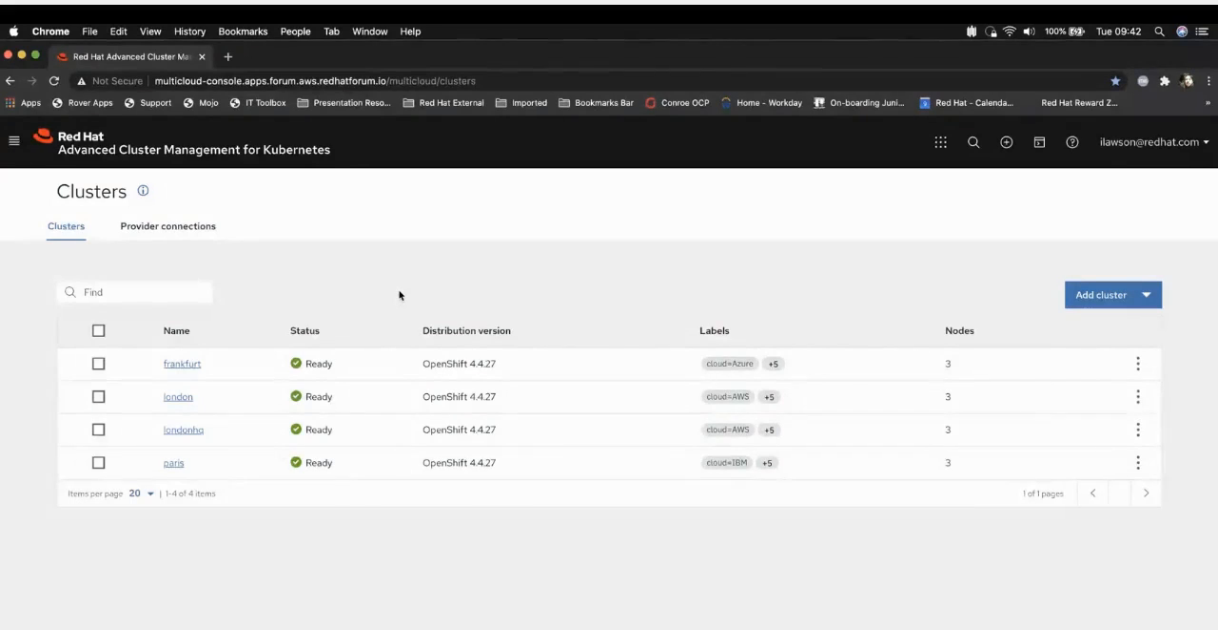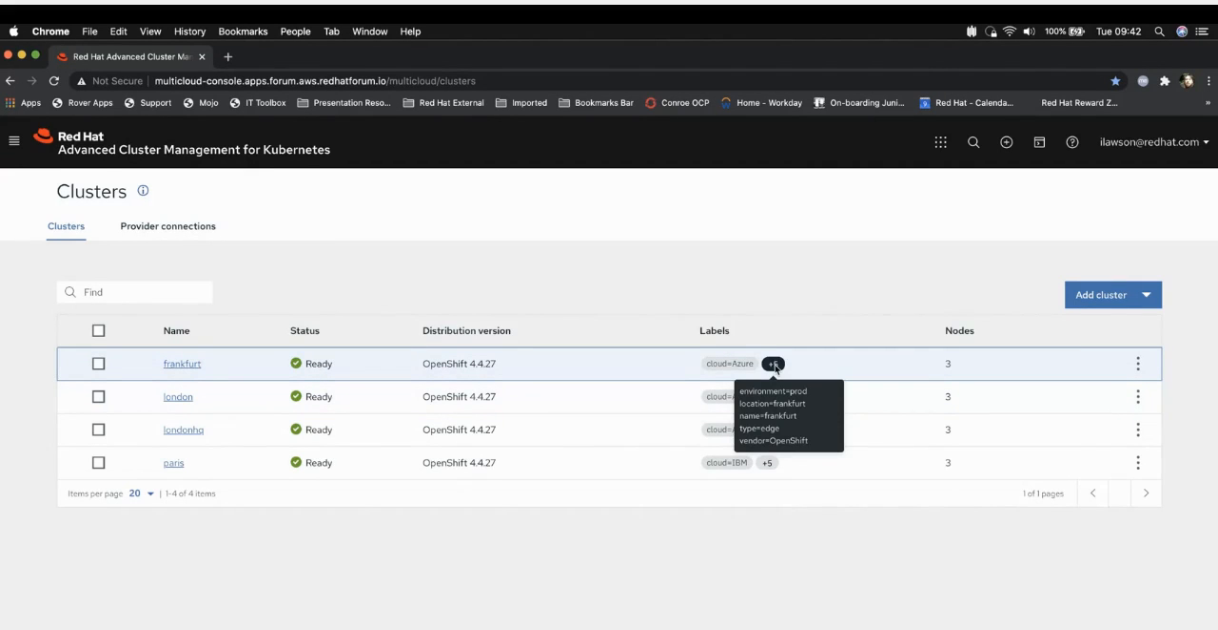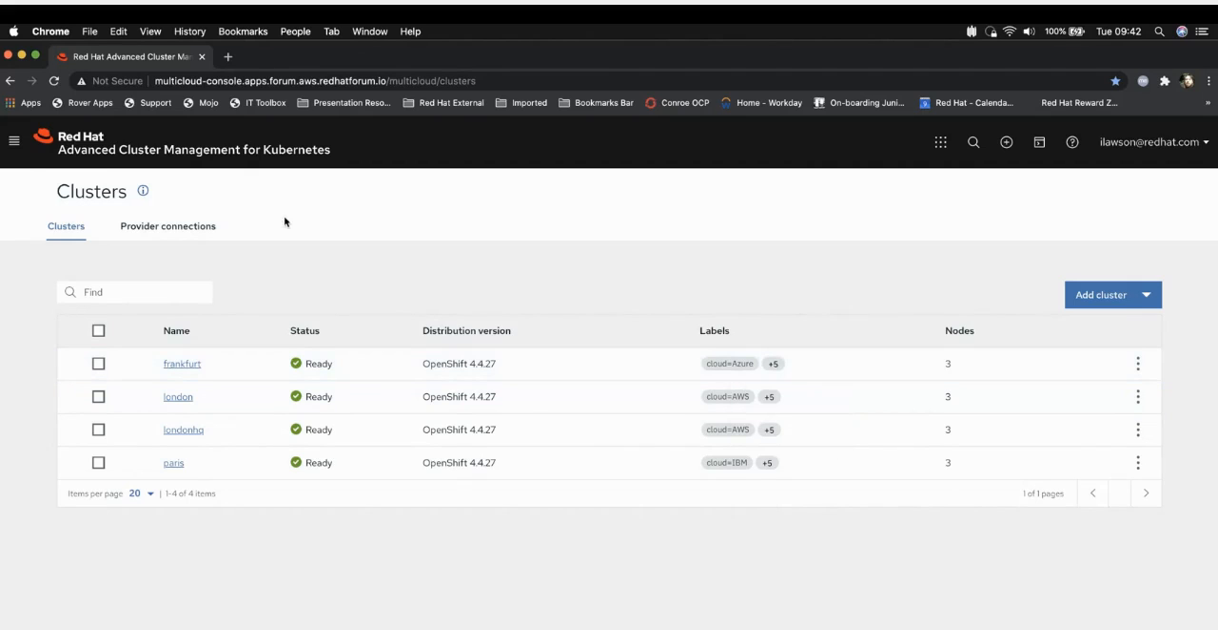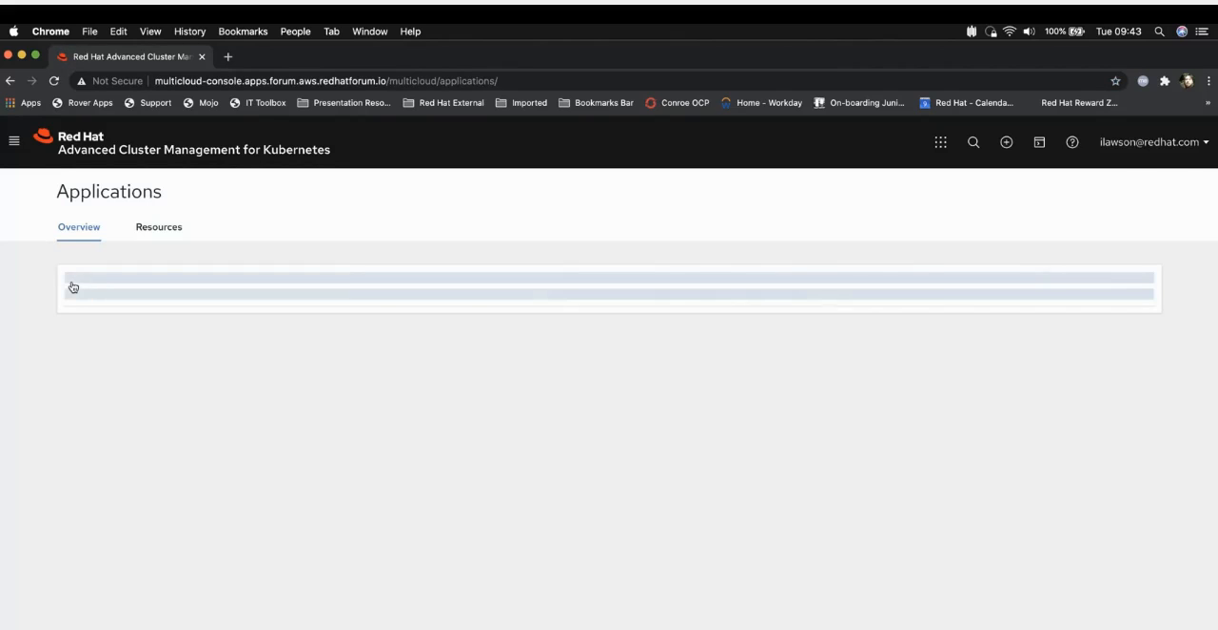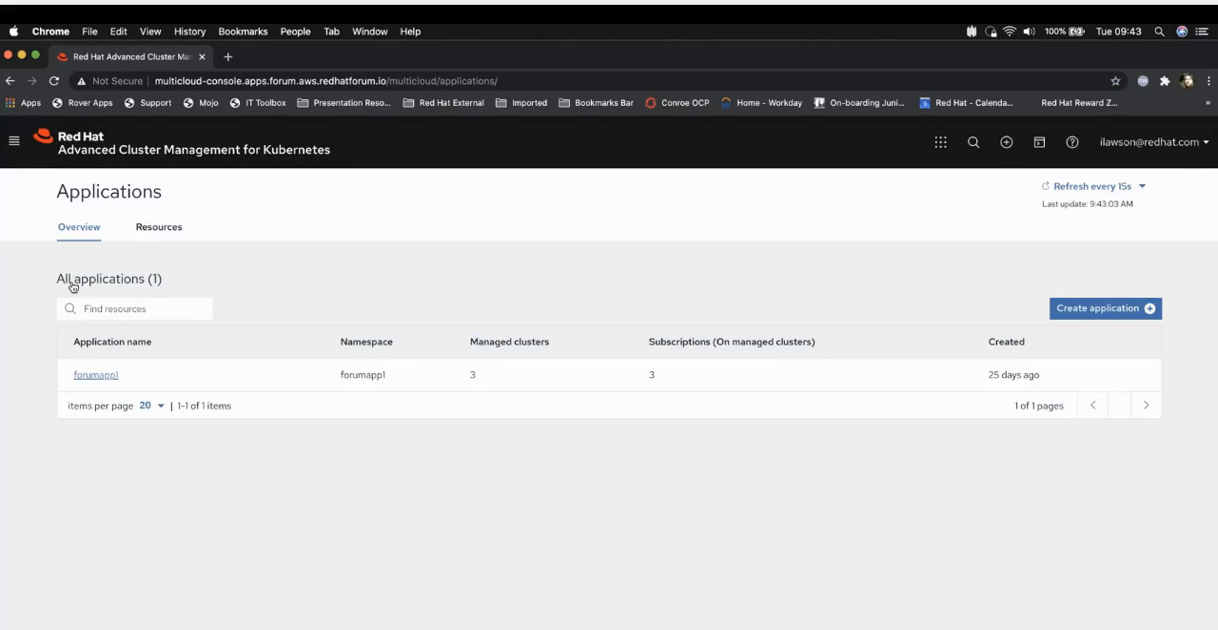And this is where the important thing comes in around the application side. Because if we examine, for example, Frankfurt, if you can see the labels, I've got a type equals edge. And currently, I've got 3 clusters in my supercluster defined with type equals edge. Now, if we go and look at the application side of it from an application managed perspective, what I've done is I've created a simple application. It's a simple web server. And I've actually got that deployed on 3 clusters. It's using the label on the clusters to define where the application is landing.